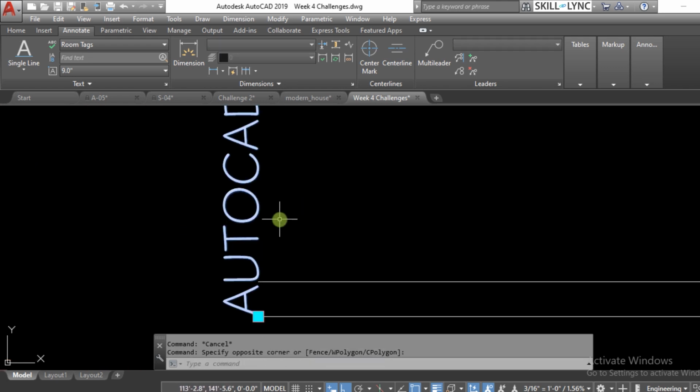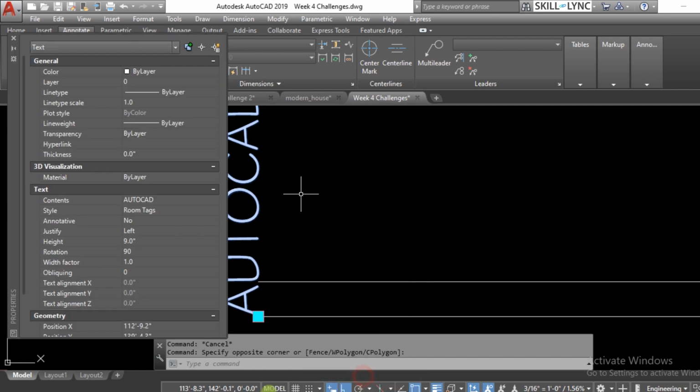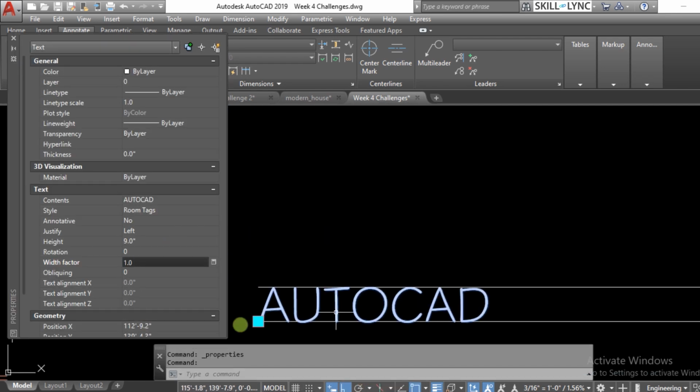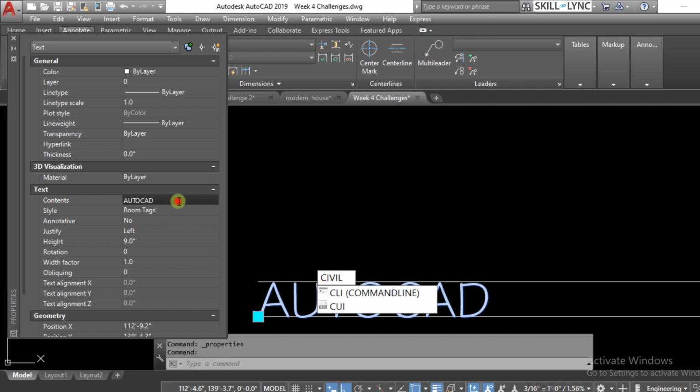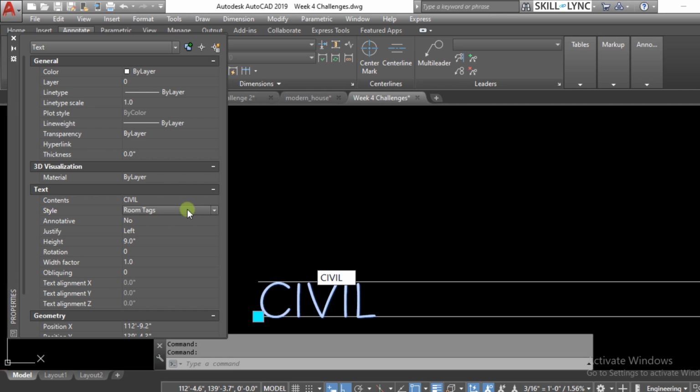Now if you select it and go to the properties, here you can change the rotation angle and make it 0. Not all the properties of the text will be shown over here. Like the content, you can change the content from here. Let's say in place of AutoCAD, you want to write civil. Just pull it over here and write civil, and it will change. Then there are certain styles I will discuss. Then you have the justification. In case of 9 inch, if you want to make it 12 inch, you can change the height to 12 inch.